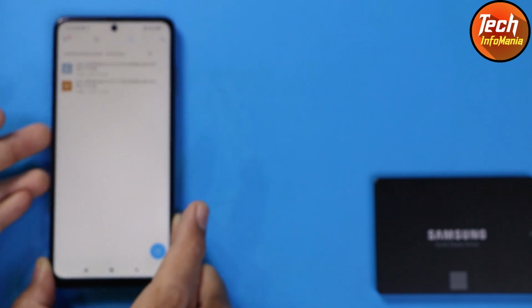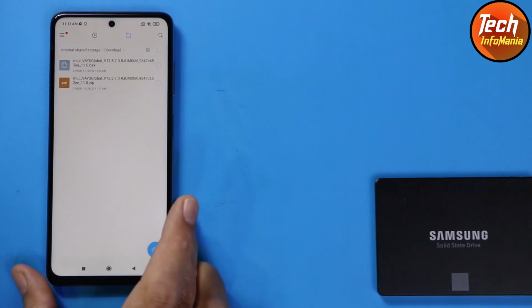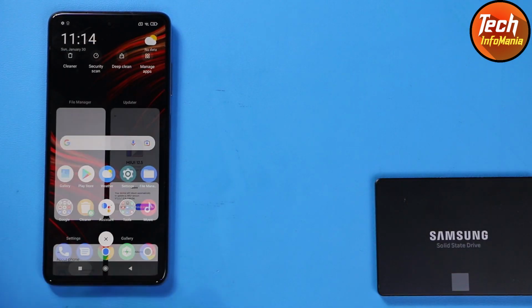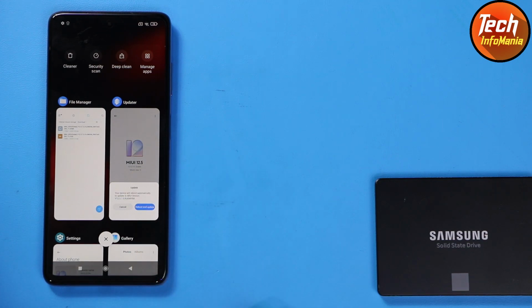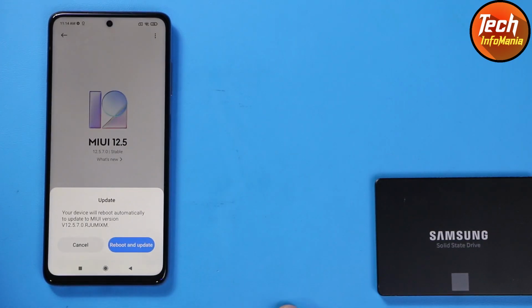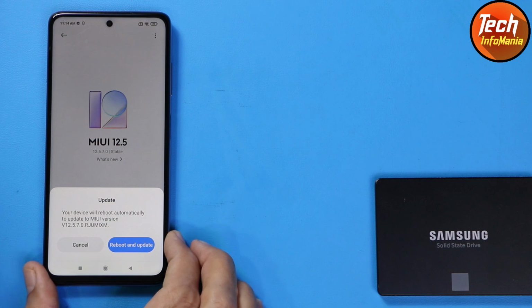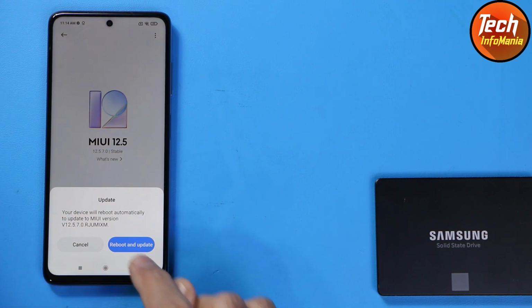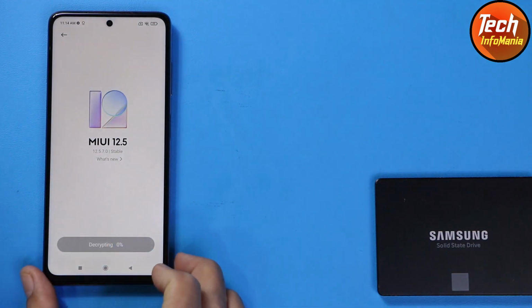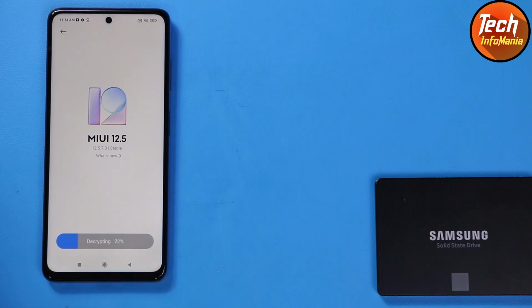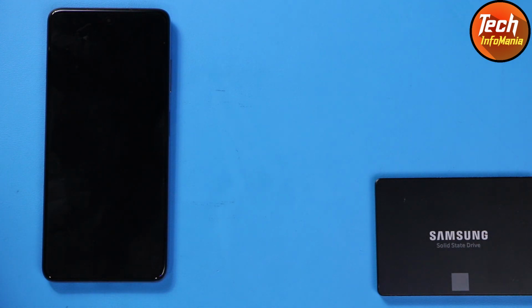Yes. Now minimize the file manager and tap the recent apps. You will see here the updater window. Tap on it. The updater window will pop up on your mobile phone screen. Just tap reboot and update. The method will start flashing the Taiwan region ROM on Poco X3 Pro without unlocking the bootloader.